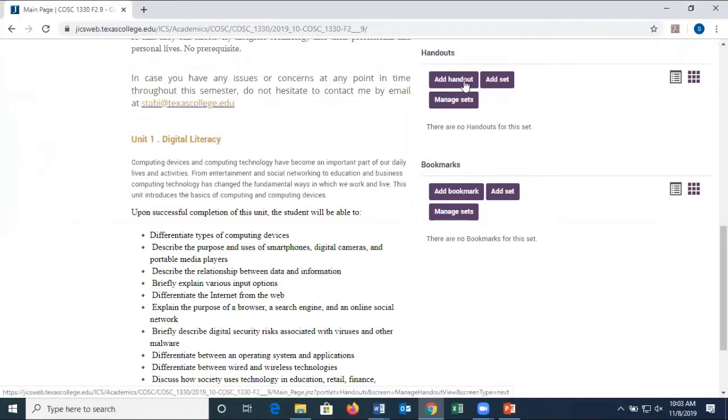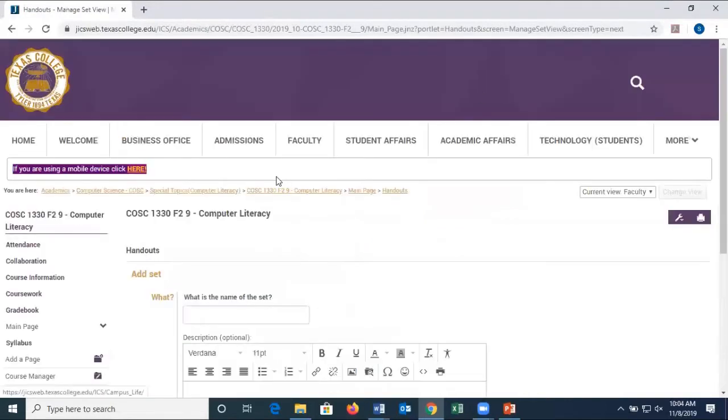Okay. Within your handout, you want to have different sets depending on the type of handout you have. So if I have PowerPoints and I have readings which are in PDF format, we want to have a set for PowerPoints, another set for the readings, and another set for maybe data files or sample files. Okay, so I'm going to add a set. Click on Add Set, and then you give the set a name.